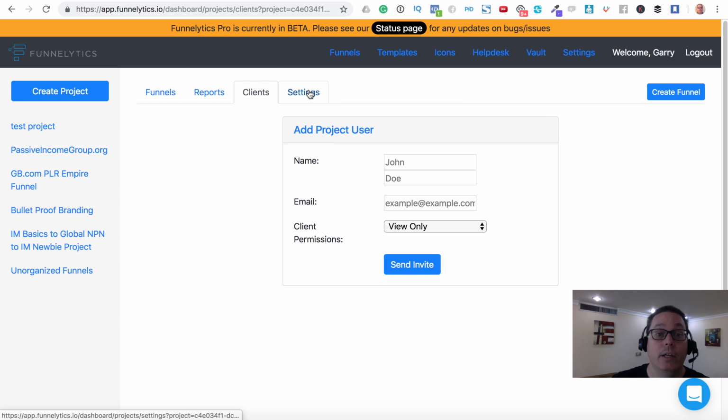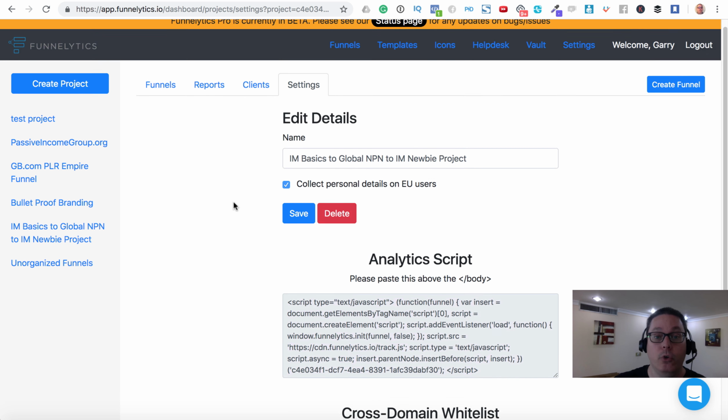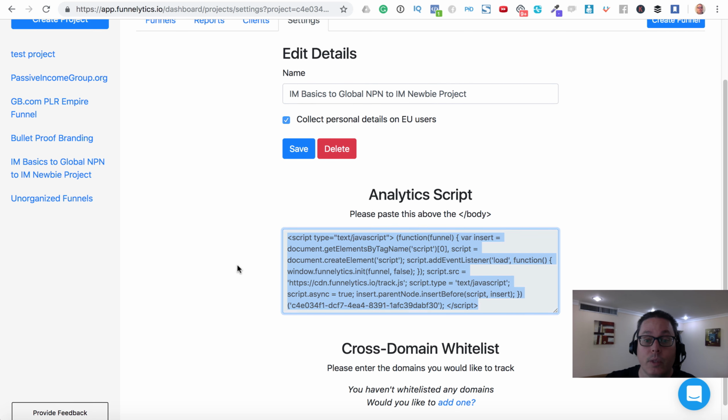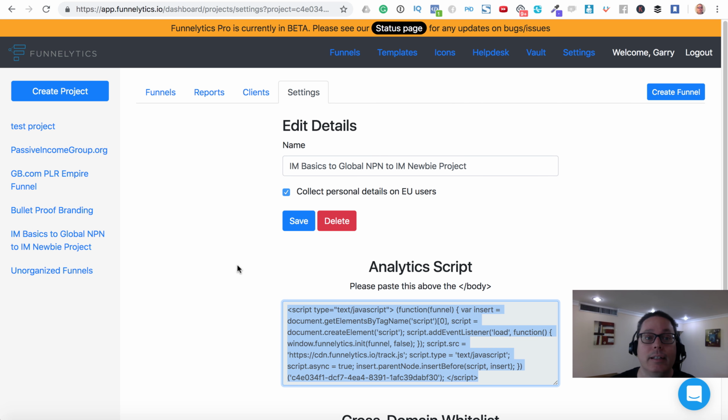As well as here is the settings. When you go into settings, this is the code that you're actually going to paste. This is your analytics script that you're going to paste on your website, your web pages, all your funnel pages. So that's how that works. Just a little insider look inside of Funnelytics Pro. Hope it's helped out a lot.